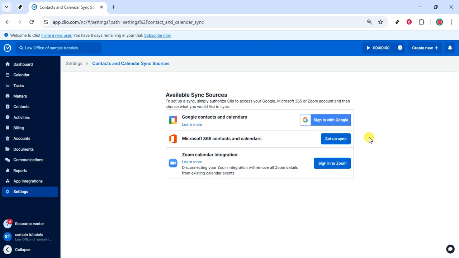Outlook desktop users are covered as long as their mailbox is hosted in Microsoft 365, because the sync runs through the cloud service. Once connected, give the system a few minutes to exchange data. New and updated events should start appearing across both calendars.